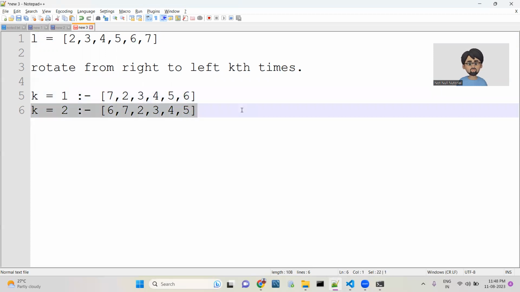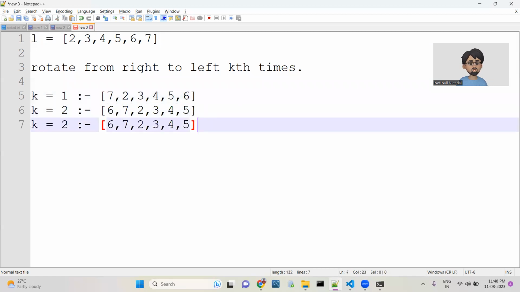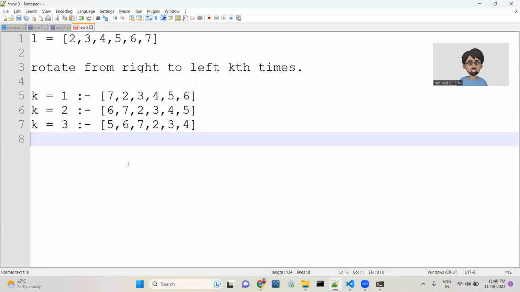Similarly for 3, if I do the same thing, I will be shifting this 5 to here, which becomes my array. If I do the same thing for 4, I have to shift the fourth element here, and this is how it looks. So this is the logic. Hope you understood this one. Our main intention is to write the logic to rotate these elements.